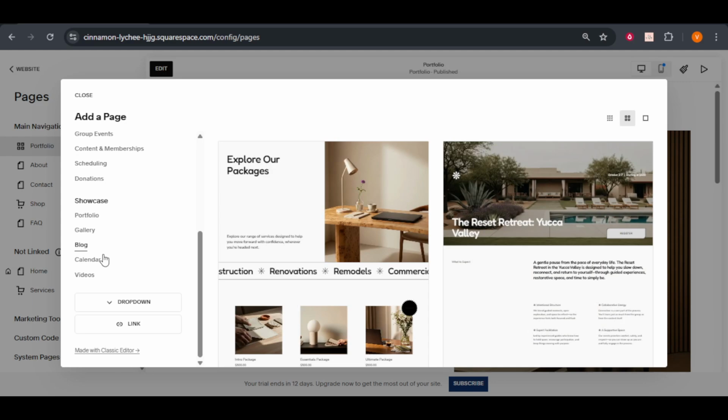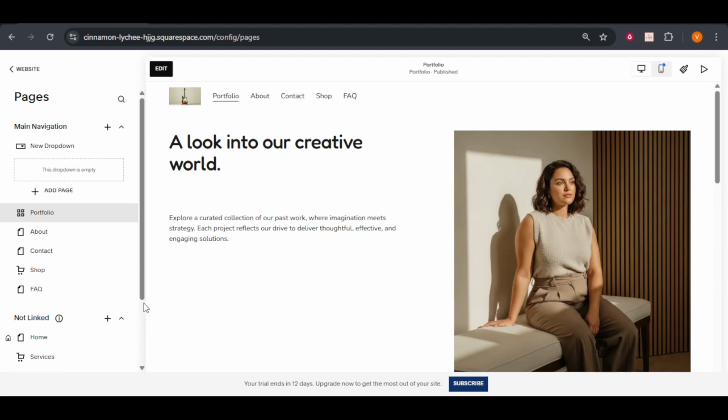From the menu that appears, you'll want to select folder, which you'll find under the More section. This step is crucial because it allows you to create a container for grouping related pages together. By using folders, you enhance the structure of your site, making it easier for visitors to navigate through related content seamlessly. Once you've added a folder, it's time to give it a name.